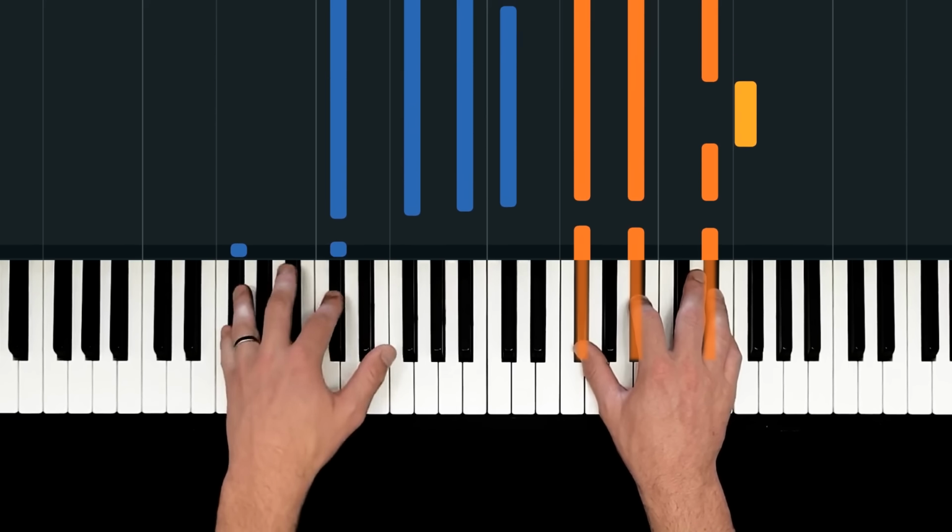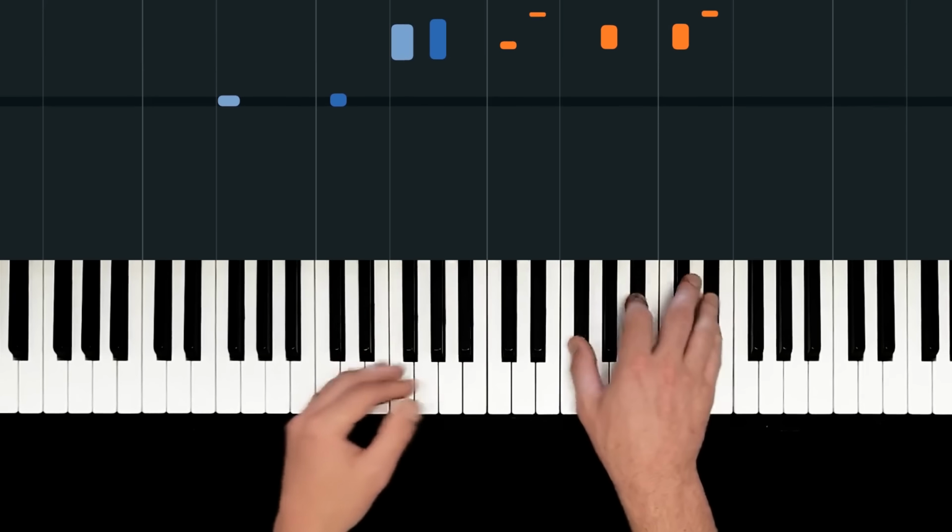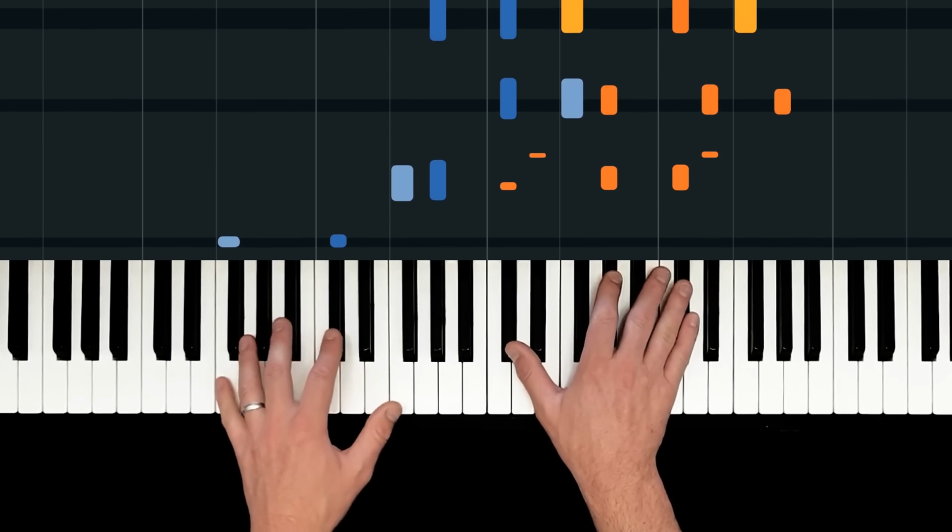Last time with that bar. Now the next bar, like an exercise in D flat major as a triad.